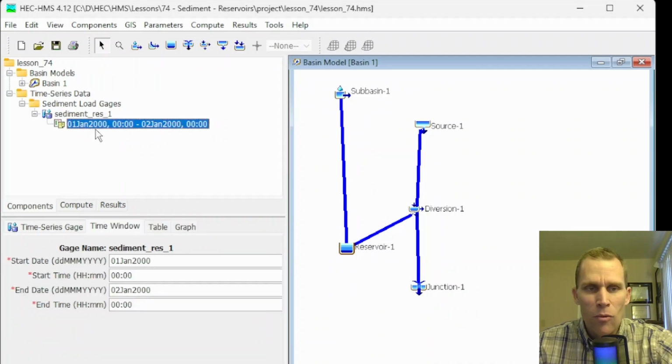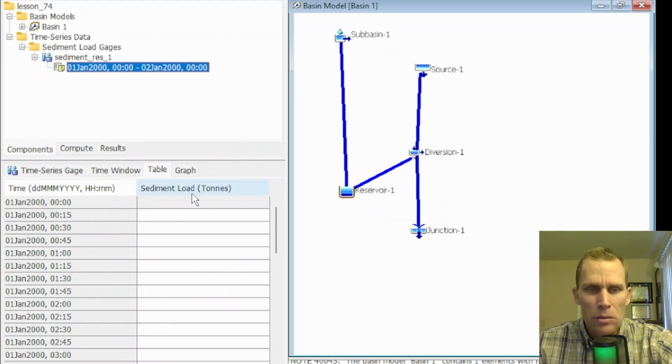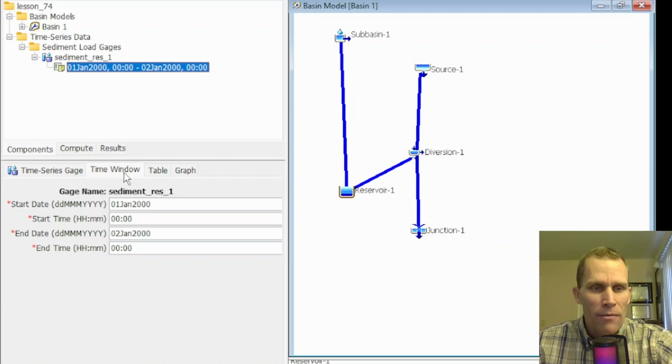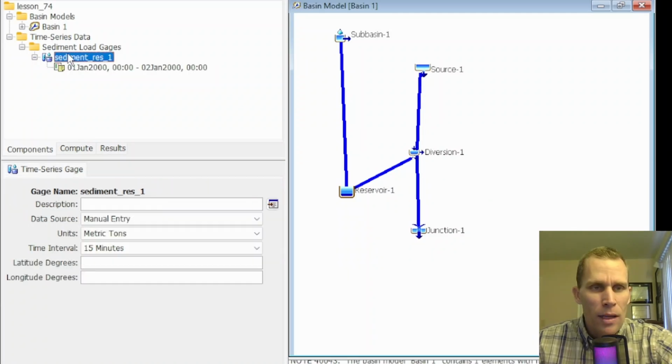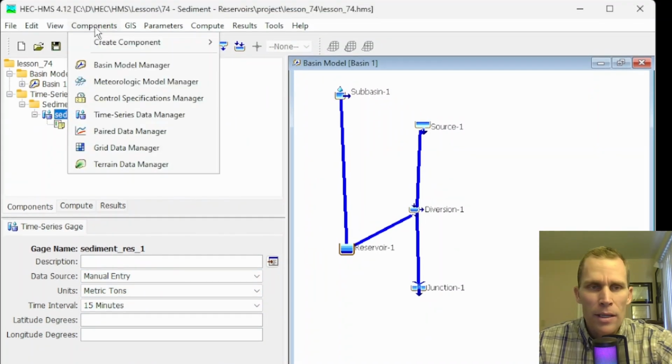specifying a time window and then putting in the data right here. This is sediment load in tons for every 15 minutes, but I can change the date range and the time interval, of course, which is the case for every time series data set. But just so you know that it's in units of mass. And then there's a graph, and I can change the time window as well as the units and time interval here.